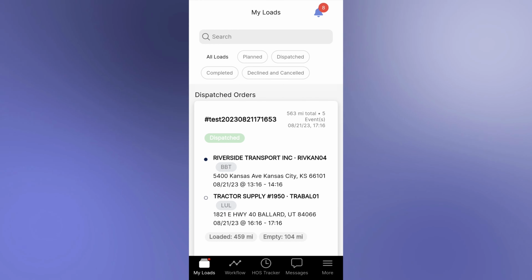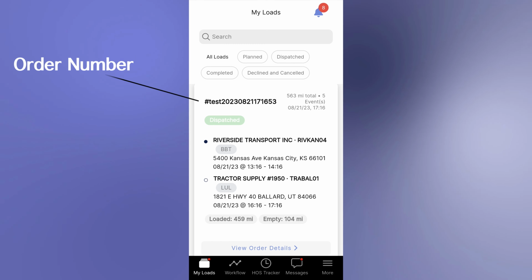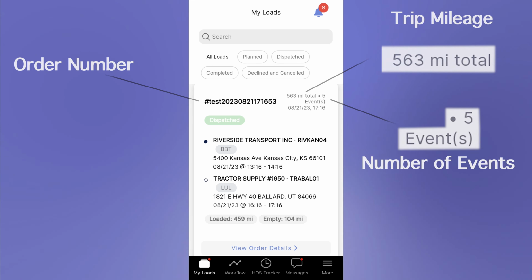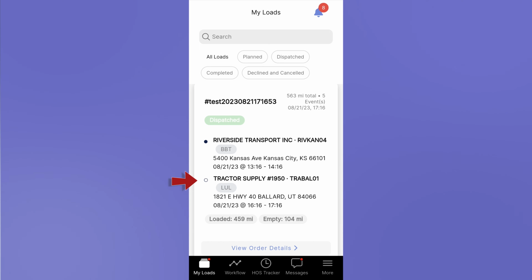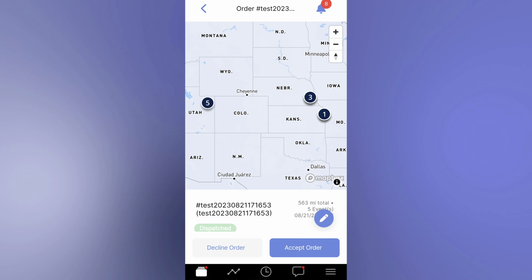Now, we are already dispatched a load here, so we will be able to look at this. We can get a little bit of information from the beginning of it. We have the test order. We have how many miles and the total events. And we have our beginning and our ending. What we don't have is the in-between of the two. So what you will need to click on is the View Order Details button. And this will pull up the whole load.